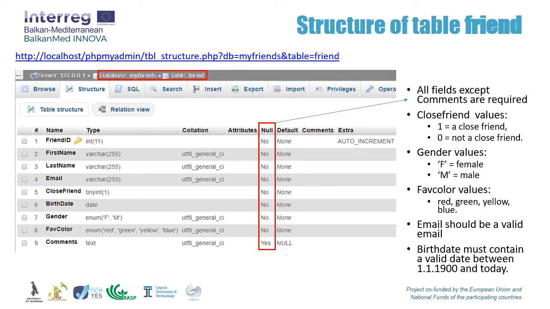The structure of the table friend that we just created is shown in this screenshot. It has 8 fields and an ID: first name, last name and a valid email, a flag if it is a close friend, the gender, F for females or M for males, the birth date, the favorite color and optionally some comments. Note some constraints of these fields, that we will use for data validation in PHP.